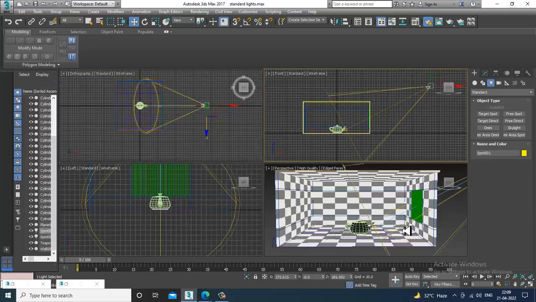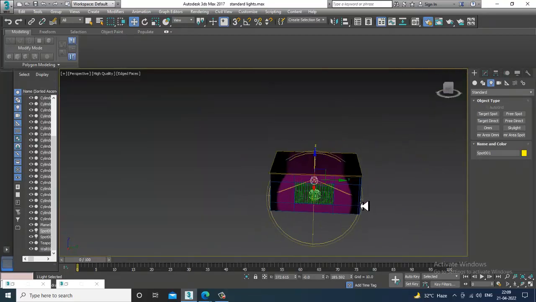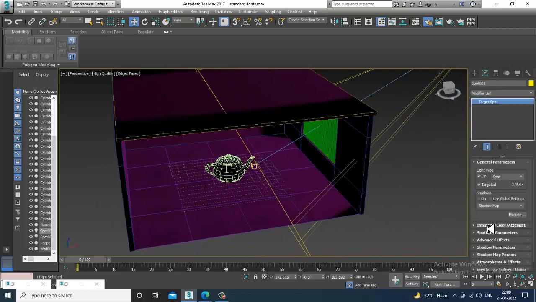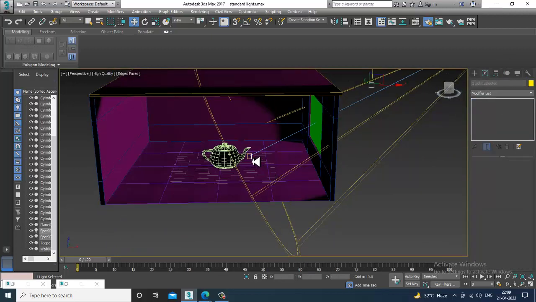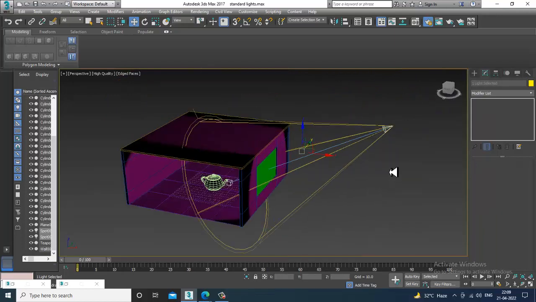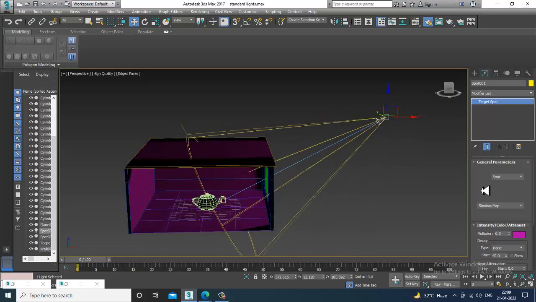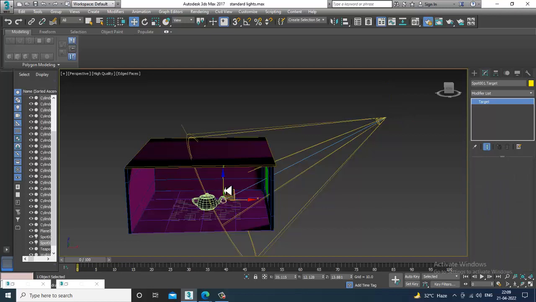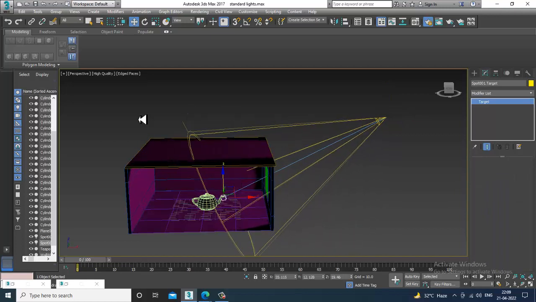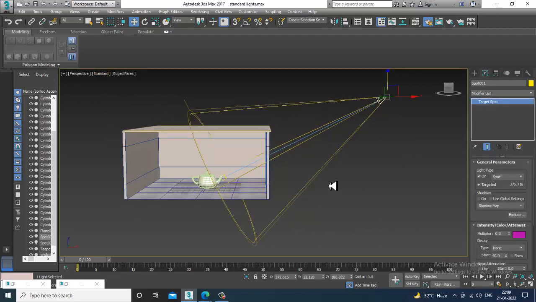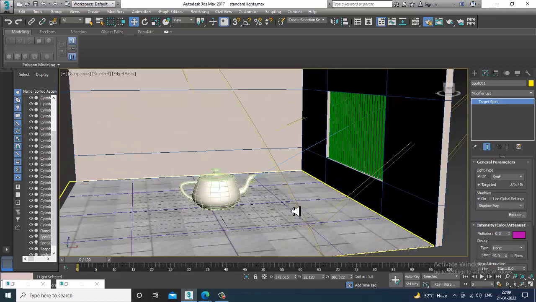As soon as you take a spotlight over here, you will get two options over here. One is your target. So this is your target, this is your target. You can move the light with the help of this target over here. So select this light. You have an option, that's your shadow. You can activate the shadow over here. So let's just activate the shadow and let's give a normal shadow map.